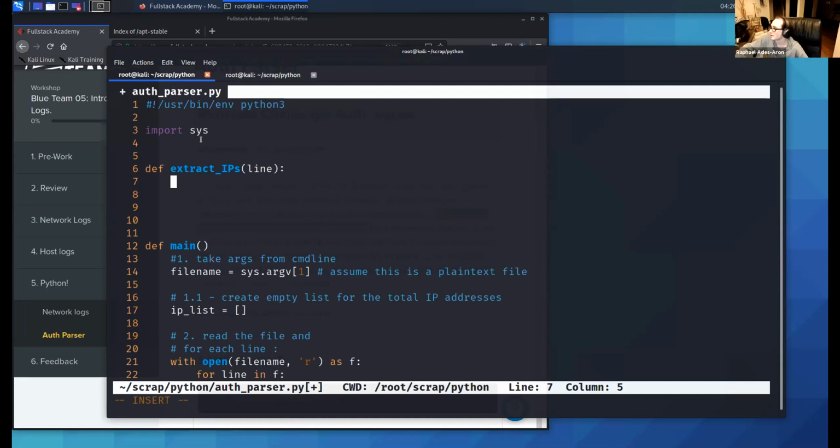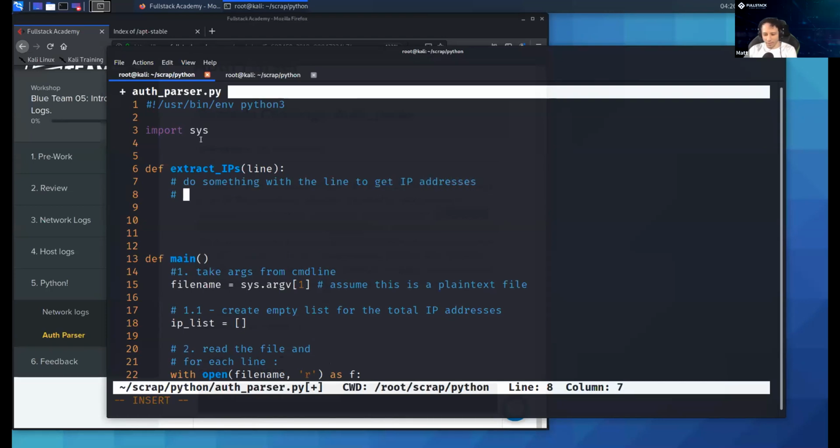You could create a regex for IPs. Mm-hmm. And then use that regex to identify the IP specifically and cut it out. Exactly, right? So what do we want to do? Do something with the line to get IP addresses. Right, that's our problem. So how are we going to do it? We're looking for a pattern. So we're going to use the pattern matching tool, regex. So we use regex to match full IP address.